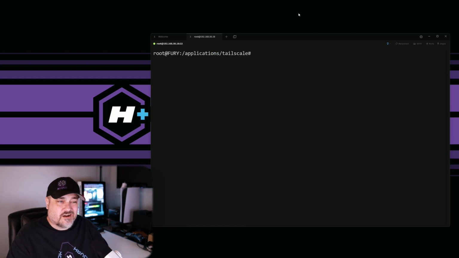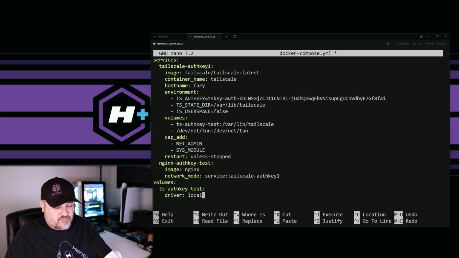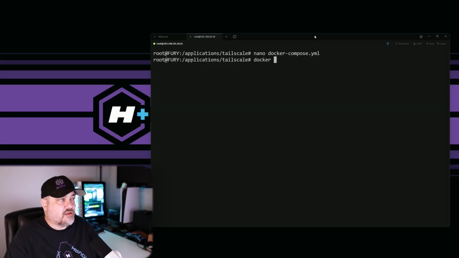Now we'll make our Docker Compose file. You can use vi, I'm going to go nano docker-compose.yaml. Now we're going to paste all that stuff that we had in the notepad file in here. Then we'll go ahead and save it. The next thing we do is run this Docker Compose file so it installs everything. So we'll go docker compose up -d.